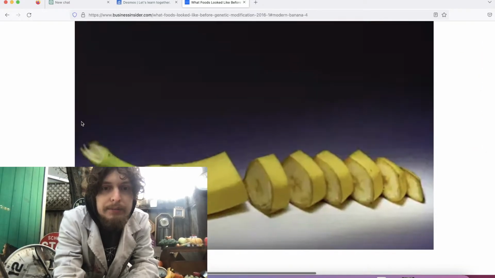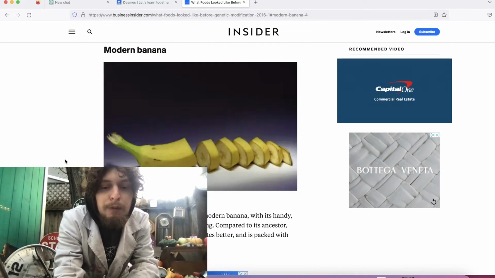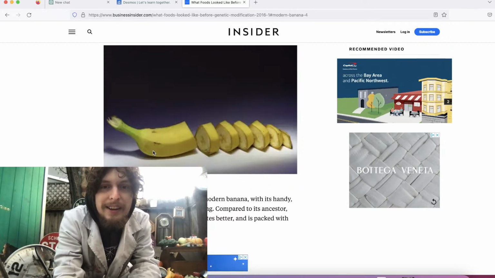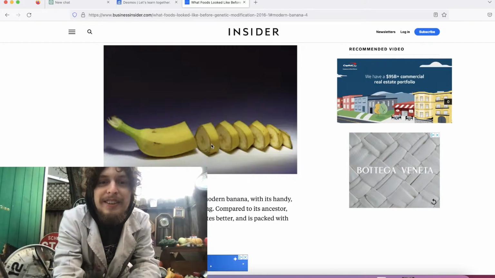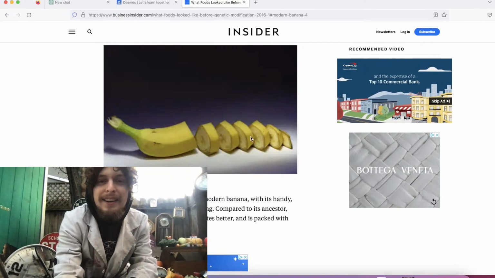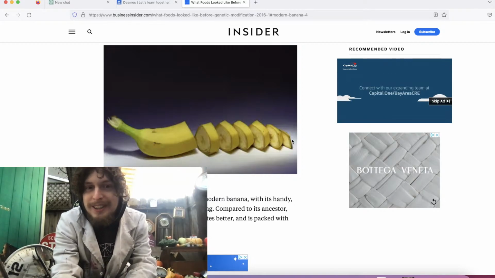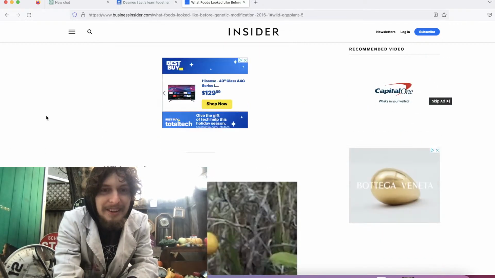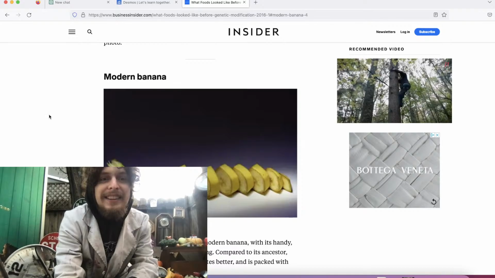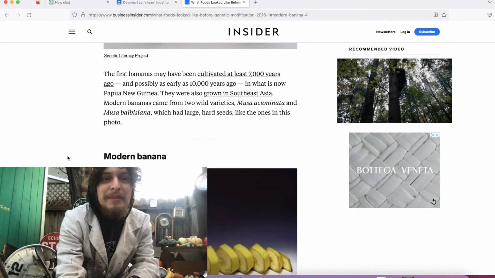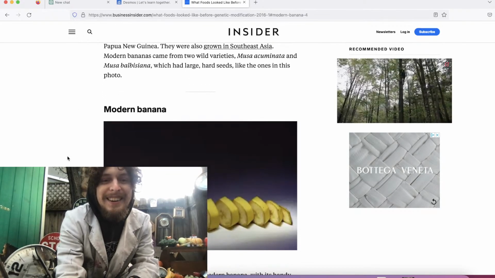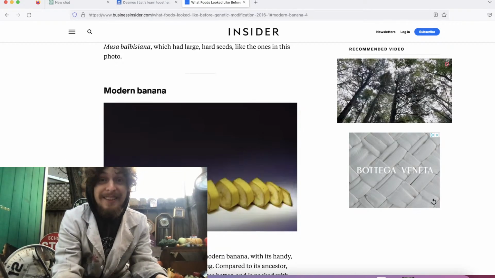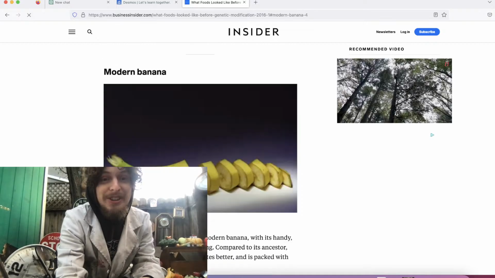Modern banana. I like how for modern banana, they don't just show a normal banana. It looks like the modern banana comes in cylindrical slices. Yeah, what about future banana? They need a third picture. Past banana, present banana, guess of future banana. That would be a way better article if they guessed for the future too.